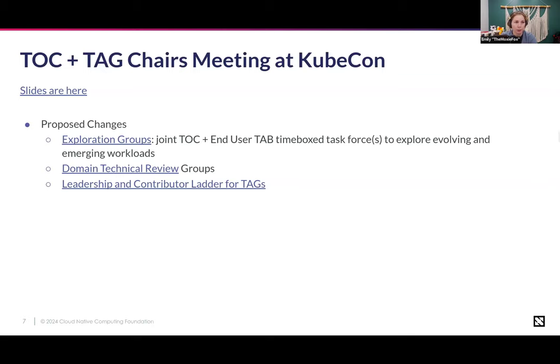The next one was exploration groups. The issue is also linked on the slide deck here. Dims, thank you for filing that issue. There's been a lot of discussion on it, and there seems to be some continued confusion or kind of trying to understand where we're at with a few things.